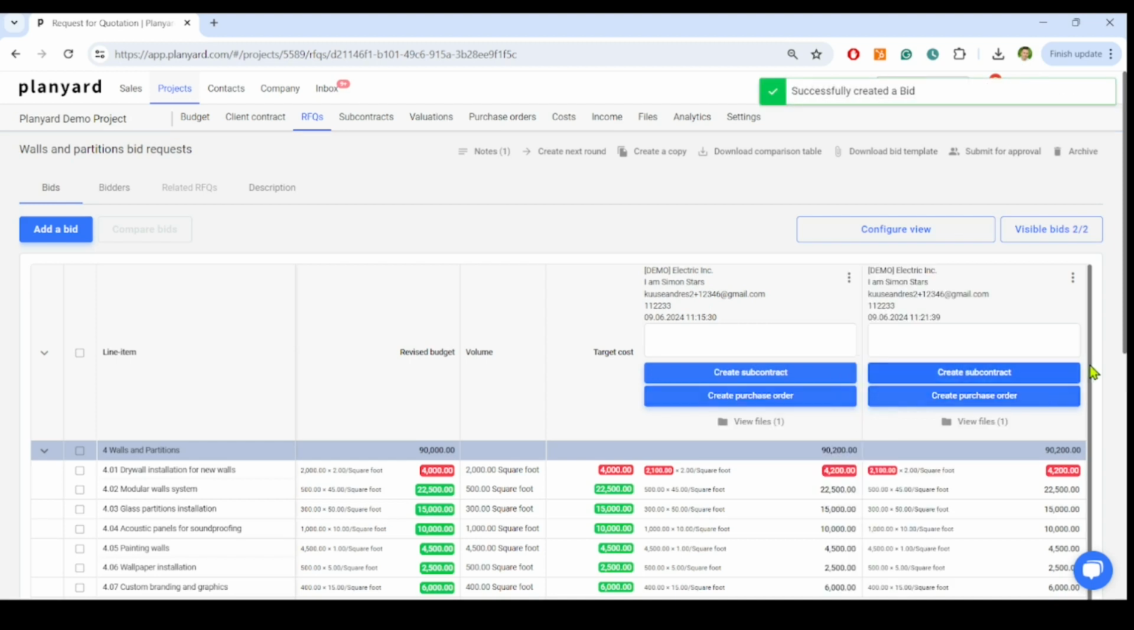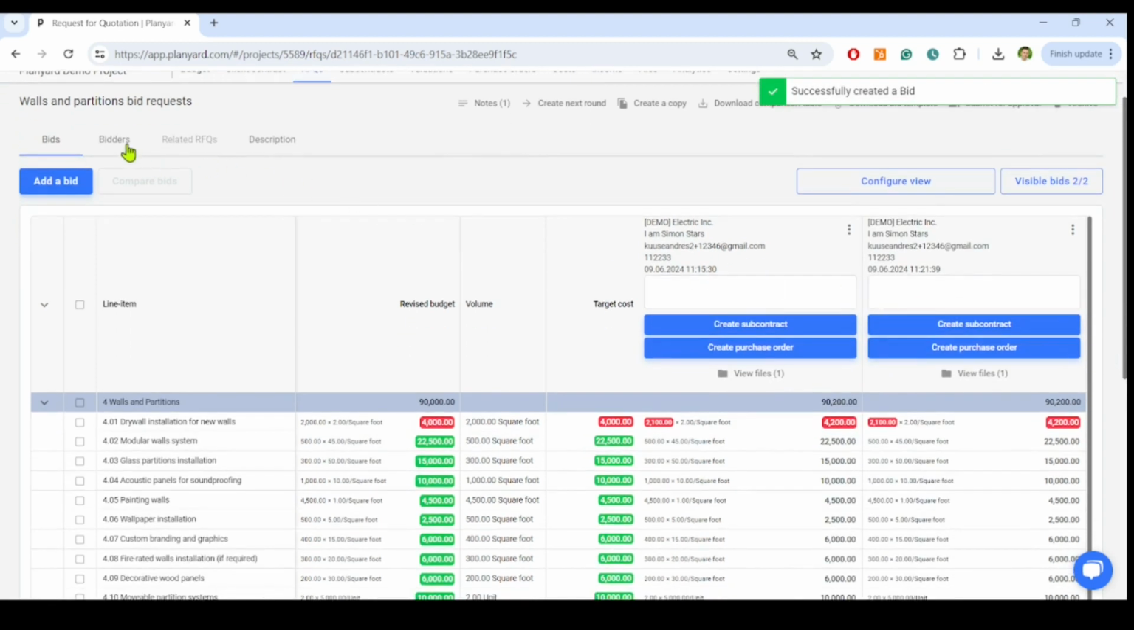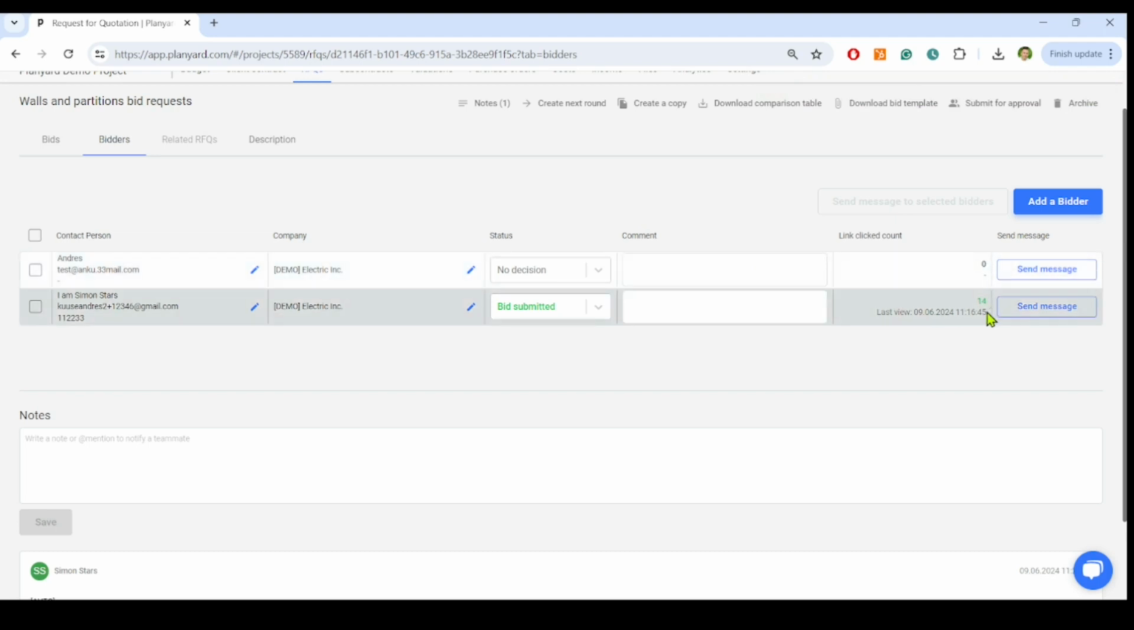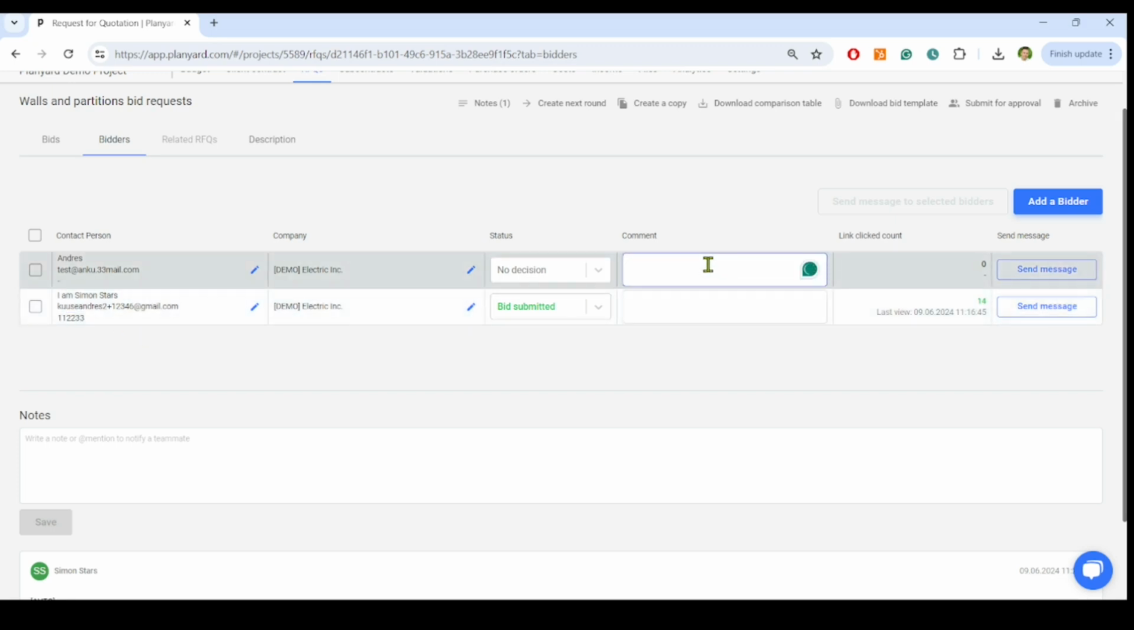Under the Bidders tab, I see who's invited. I can see which of my bidders has downloaded my bidding documents and who has not, so it's easy to call up those not working on my bid request. I can leave my comments here, so this is like a simple CRM for this one bid request, where we can manage all the bidders' relations and the bidding comparison view.